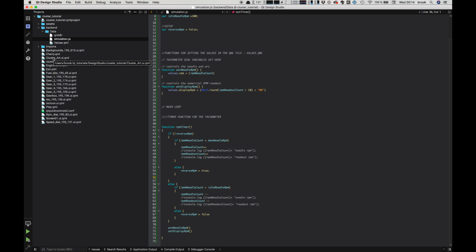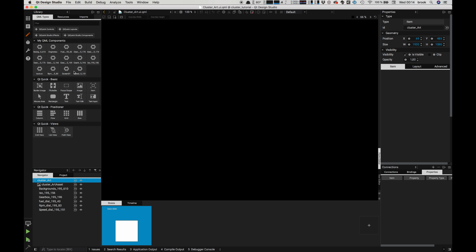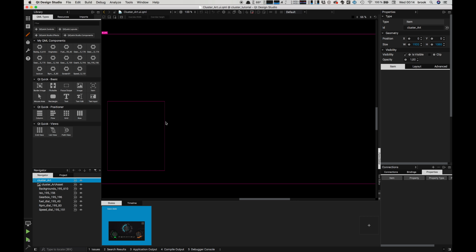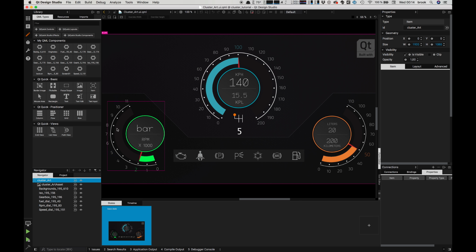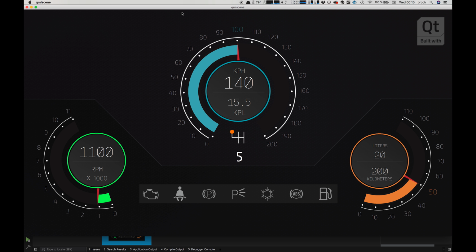So if we go back now into our main file, and run the live preview, we should see the animation for our gauge. And there you see, we have our first animation being controlled by our mock data simulation.